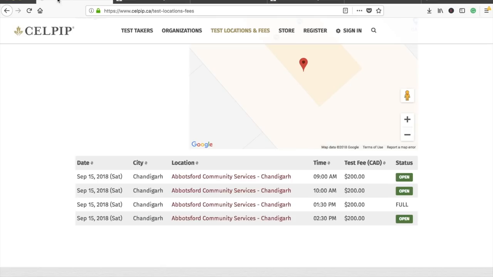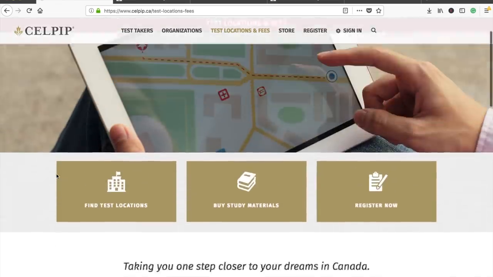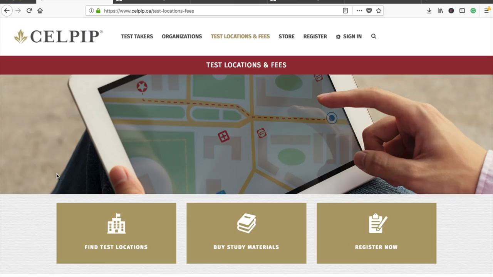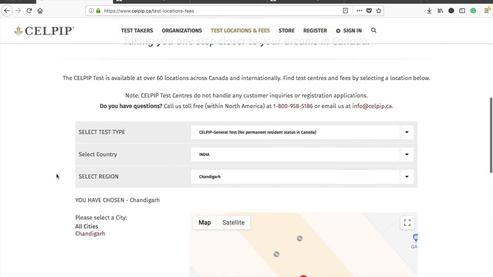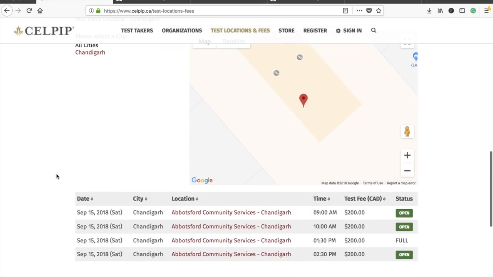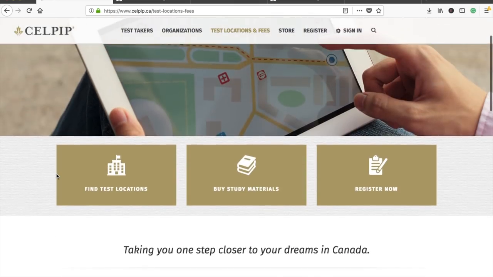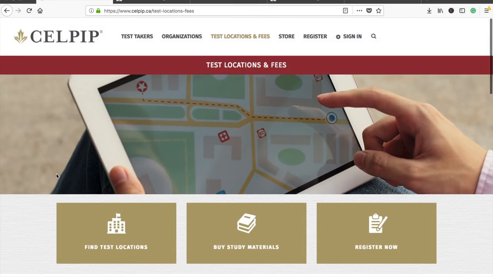So guys, this is it. You can go on to book this test. Many people say that CELPIP is much easier than IELTS. So if you're struggling with IELTS, and you're living somewhere in Delhi, in Haryana, or in Punjab, somewhere closer to Chandigarh, in that case you can come over here, visit this place, and appear for this test after booking it online.